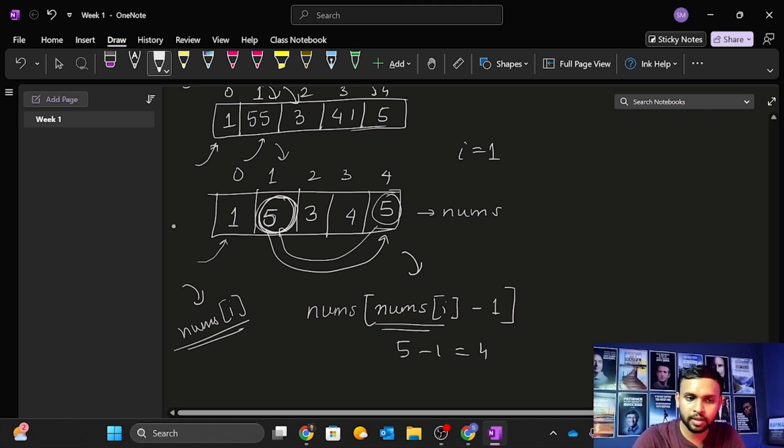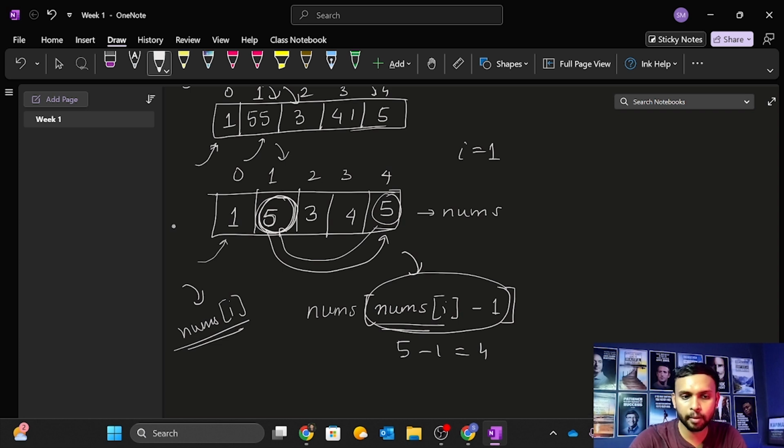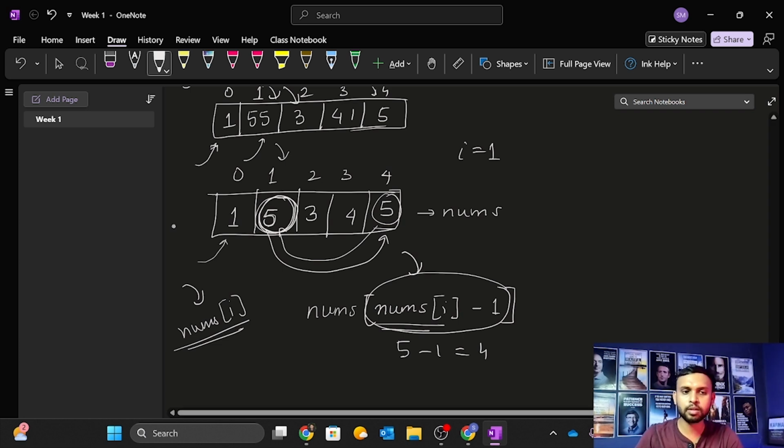This nums of i must be placed at index what? Nums of i minus 1. This is how you write it programmatically. Obviously you should be able to do it on your own, but so that when I write the code you don't face any problems, I am just telling you what this nums of i minus 1 is.